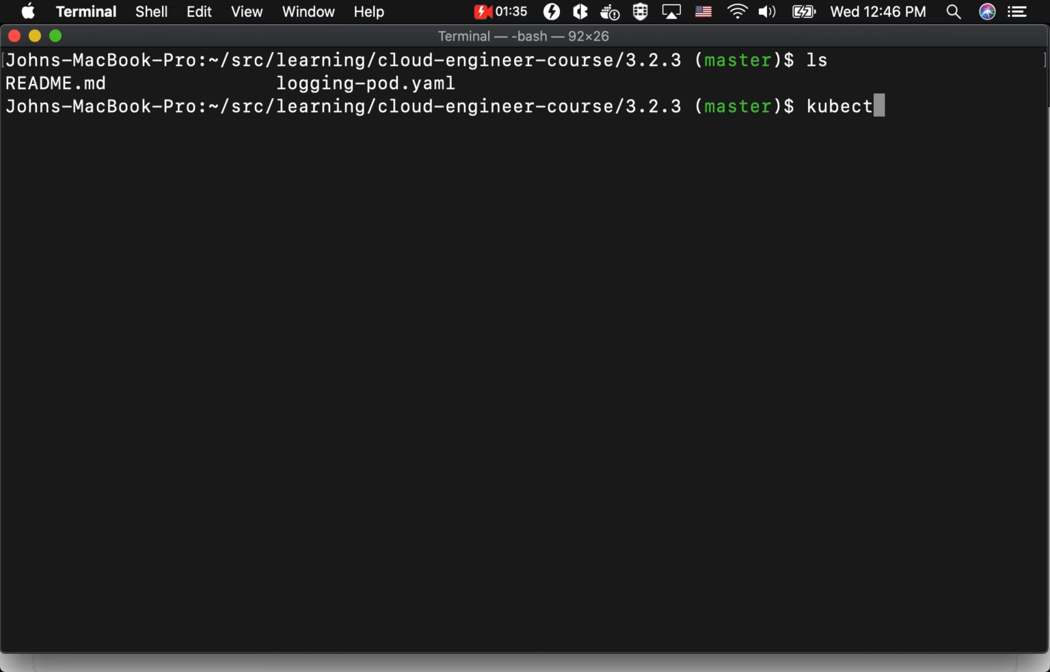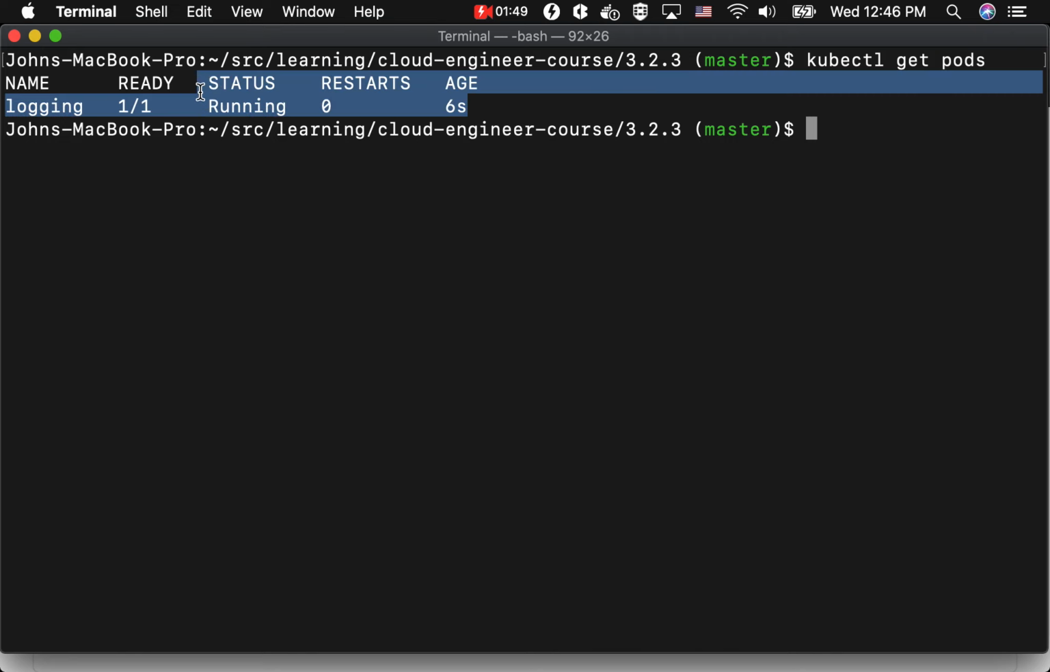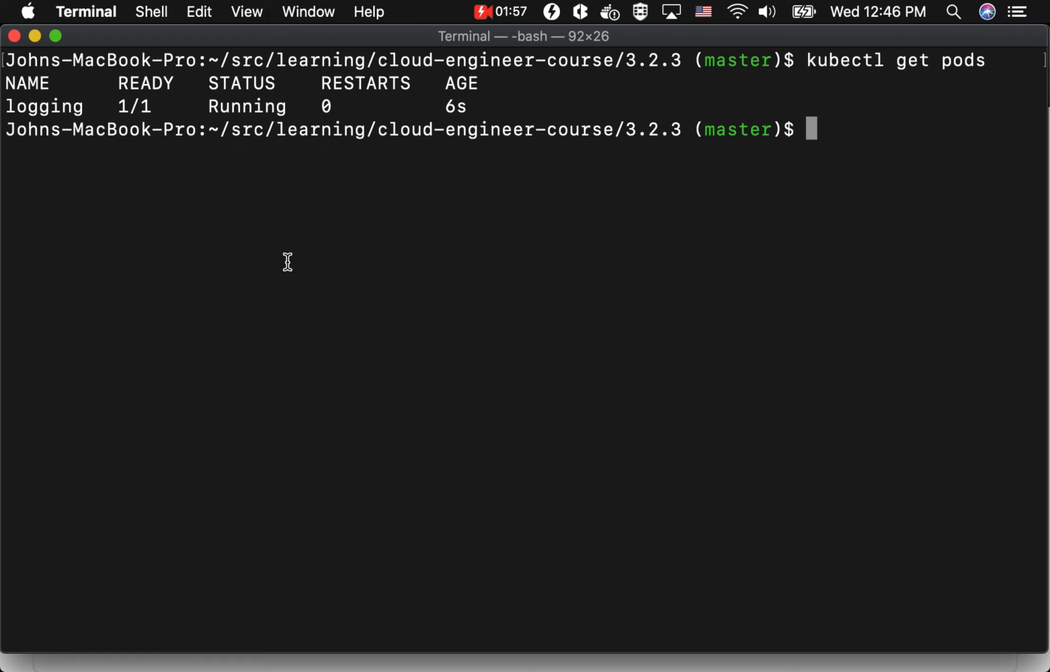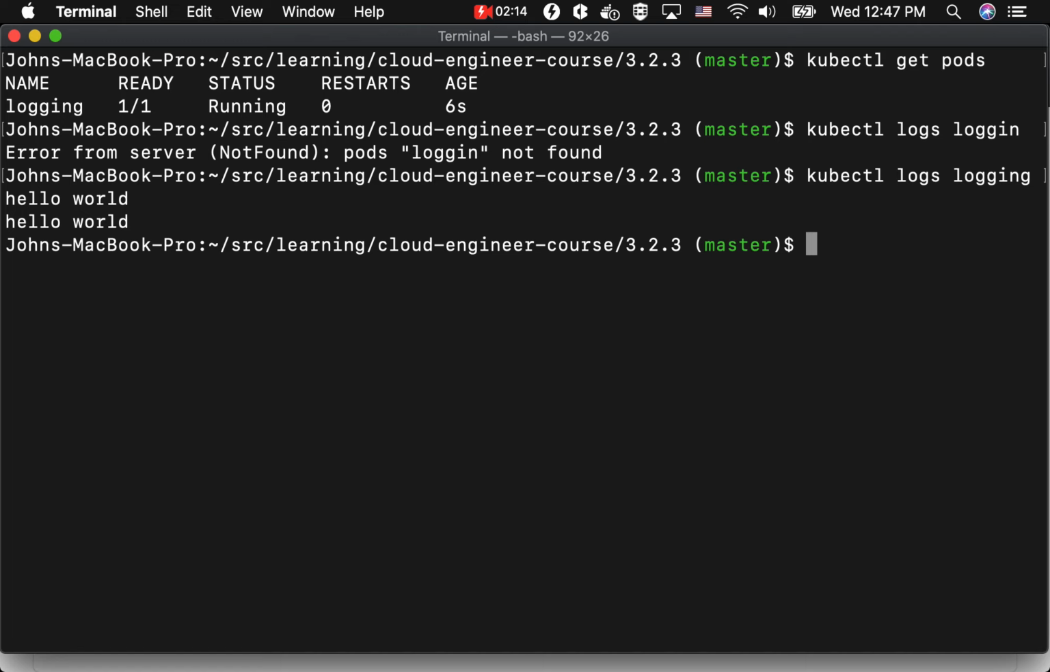To do this, we do kubectl apply logging, and that creates the pod. We can do kubectl get pods, and we can see that it's running here. The first thing we want to do is look at the logs of it. Now this is running every 30 seconds. This is one way of getting to the logs, through this command, kubectl logs logging, and I've misspelled it. And you can see that it's already run 2 hello world outputs.